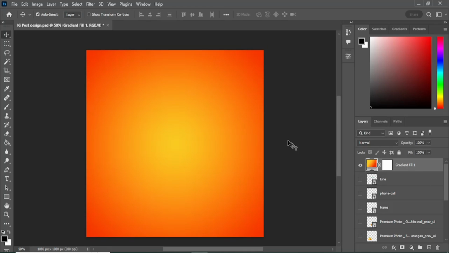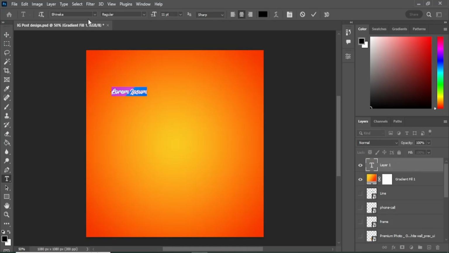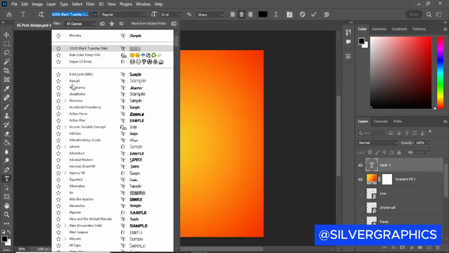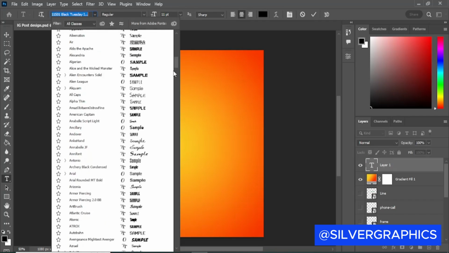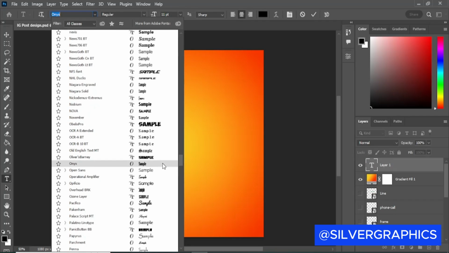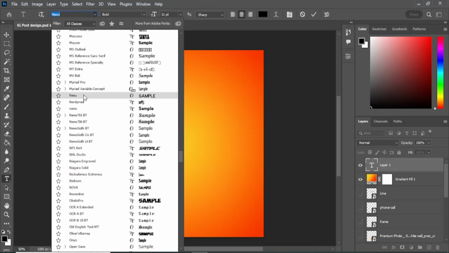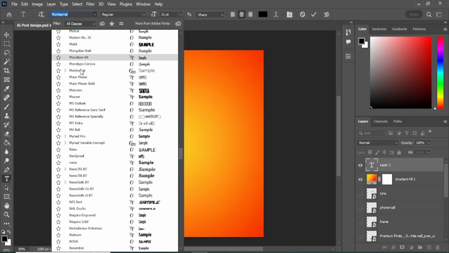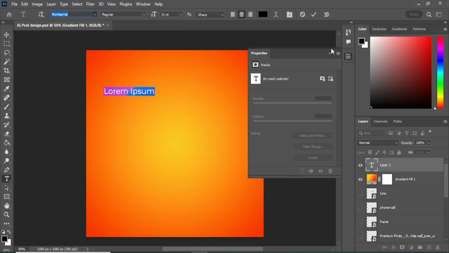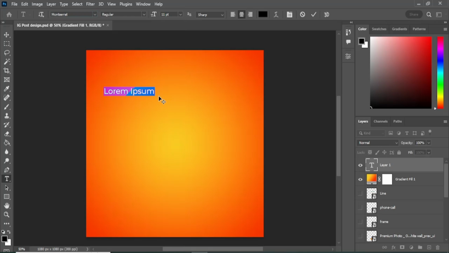Now let us take our text tool and type. Let's give this Montserrat font. If you don't have this font, there's a link in the description where you can download the resources for this design. So Montserrat, and let us type logo here.